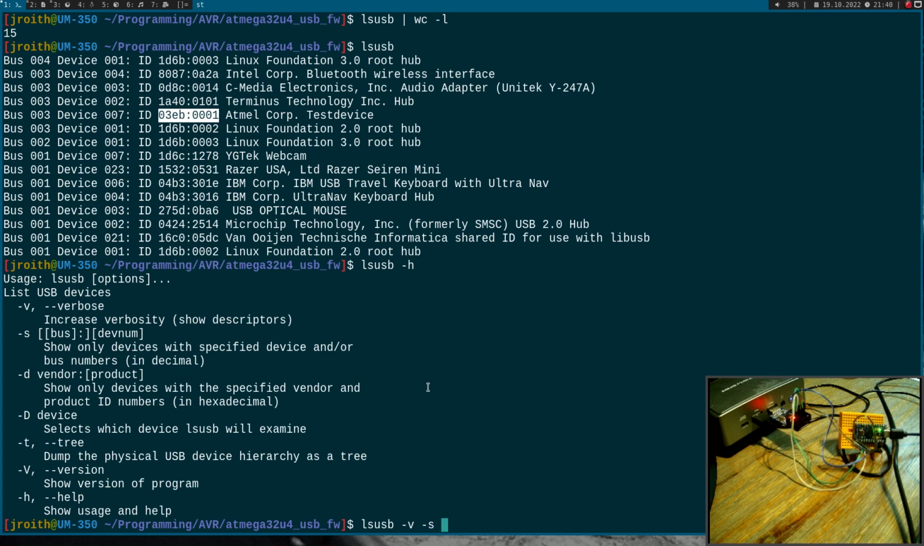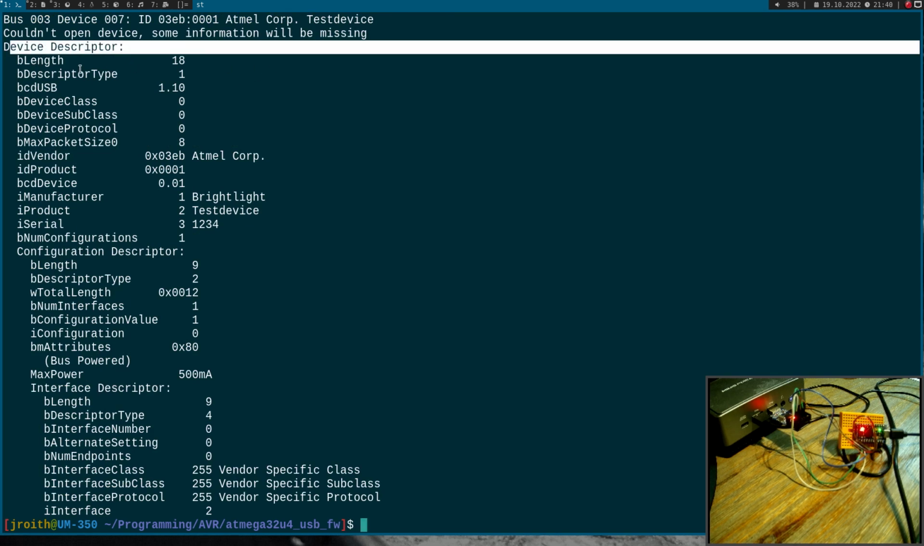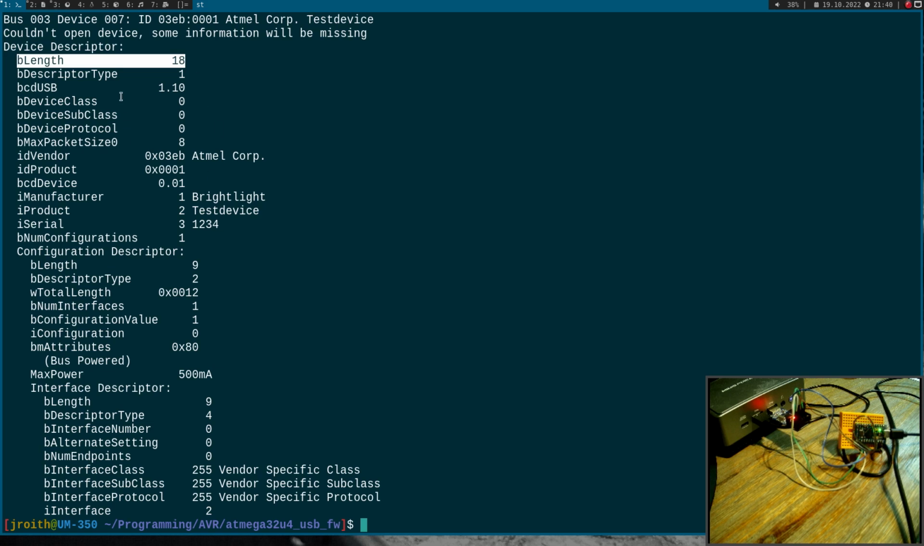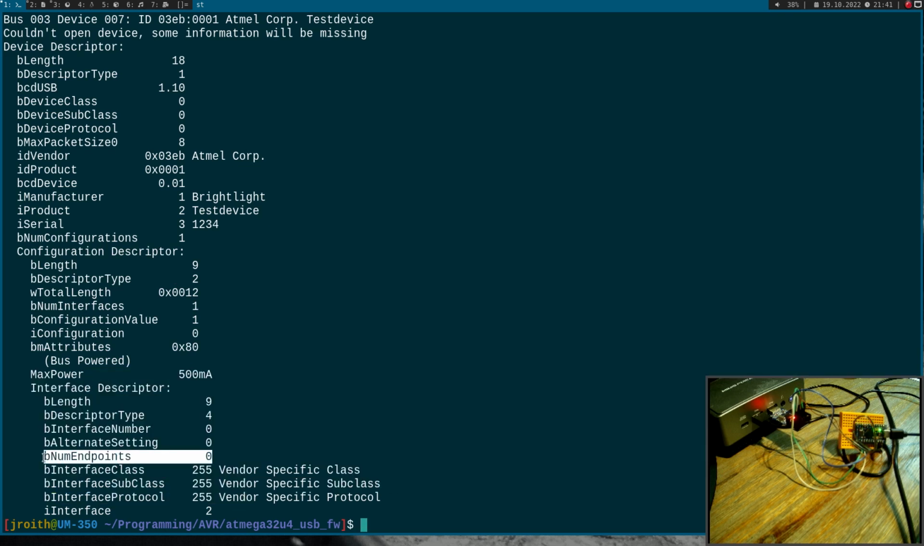And bus 37, yeah, here we can see some more information. So here we have our device descriptor. The length is 18 bytes. The maximum packet size is 8. We have the vendor ID from Atmel and the product ID 1. Here we have the manufacturer string, which is bright LED. We have the product string, which is test device, and we have the serial number 1234. We have one configuration. So the maximum power is 500 milliampere. And down here we have our interface with no endpoints.